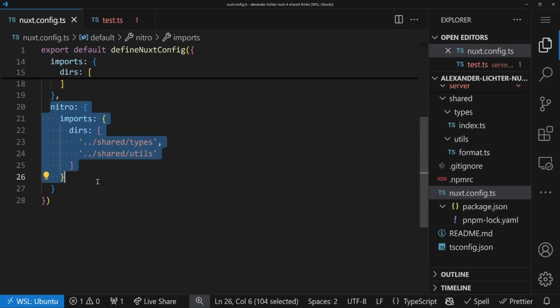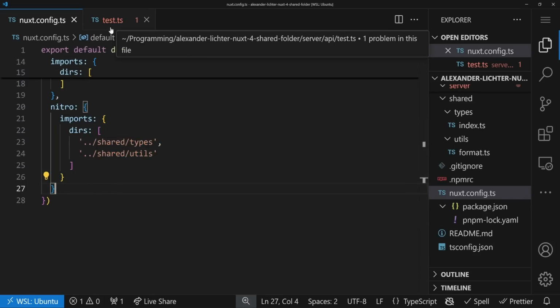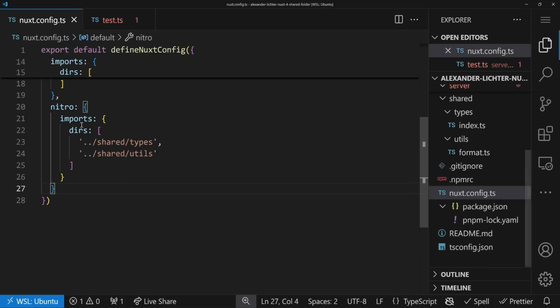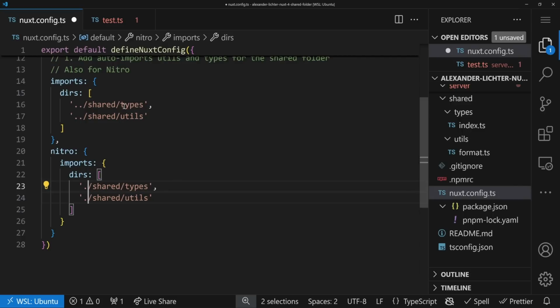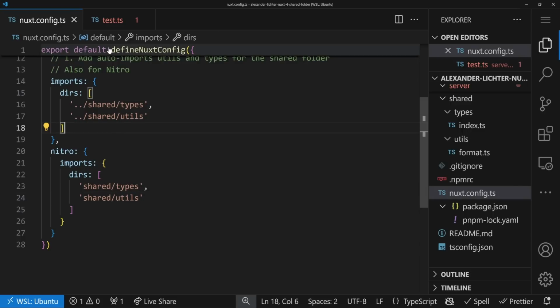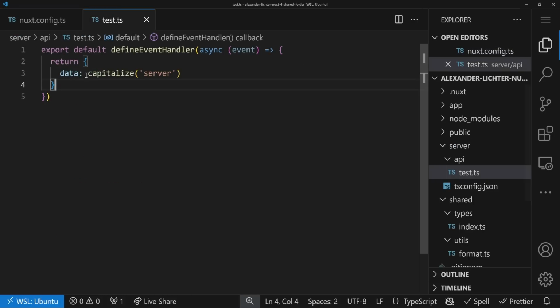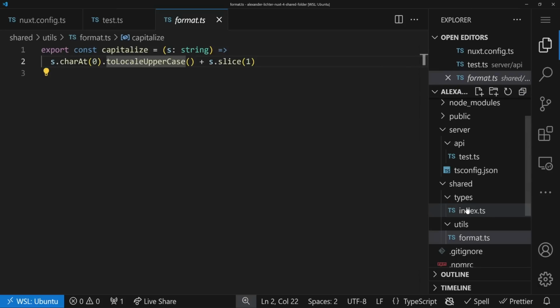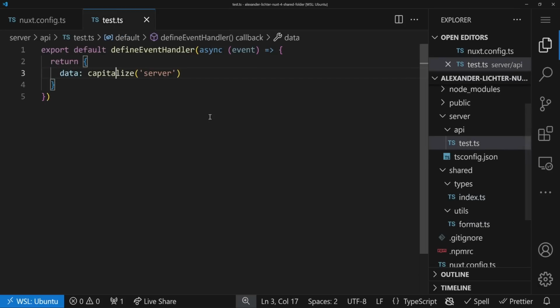For Nitro, we put in exactly the same, and then we check our test file and see, oh, well, this can't be resolved properly. That's because the Nitro resolution works a tiny bit different, and this goes through the root directory and not through the source directory right now. So we have to use shared and not .slash shared here. And we see test is turning, in our case, not red anymore, but typically white. And here we also can jump straight away to the right file. Perfect. So we have that.